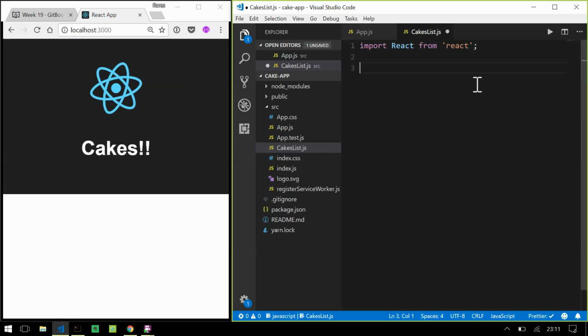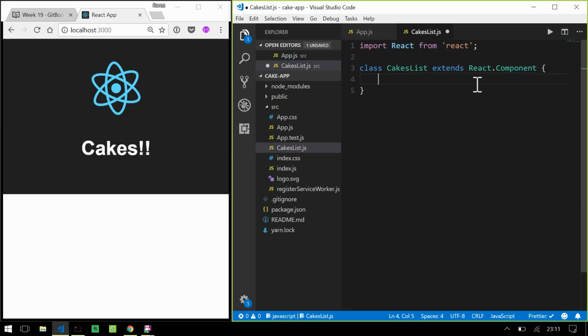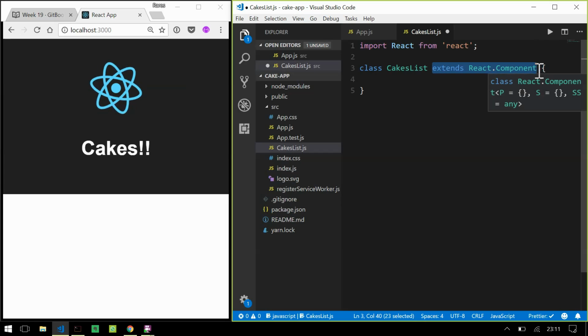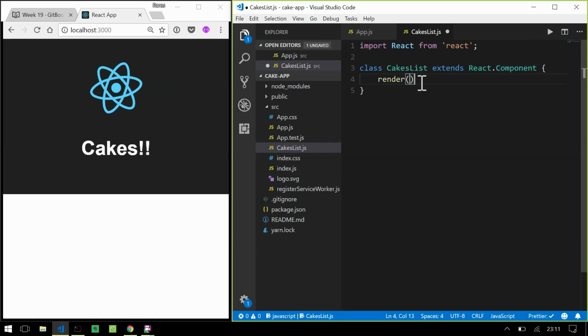Okay, and because this is gonna hold my cakes list, I'm gonna need some state for that cakes list. Because we're gonna use state, it needs to be a class component. Okay, so class CakesList extends React.Component. This is what actually tells it that, hey, it's a proper React component. And now I'm gonna need to write the render method. This is probably one of the most important methods when you create a class React component, just because without it, nothing will actually render.